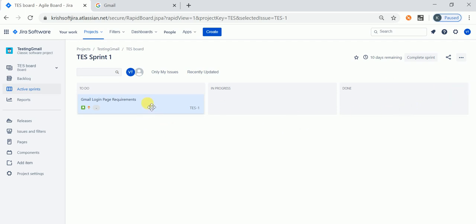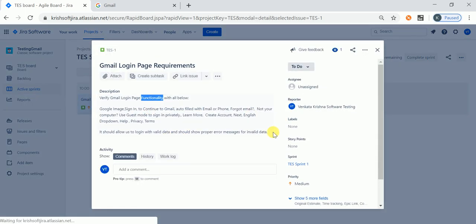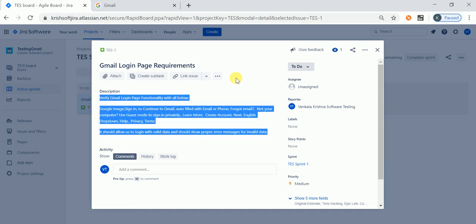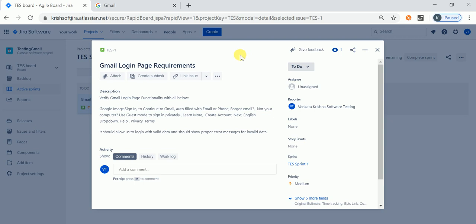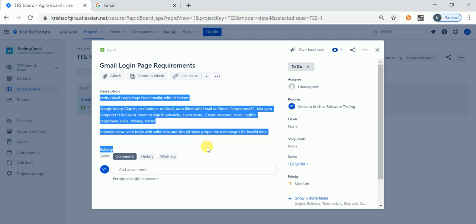In the agile model, for example, this is a Gmail login requirement. Just for example, only for this demo I have created this requirement, this story. In the agile model we don't call it a requirement, we call it a story, and the story description will be there.